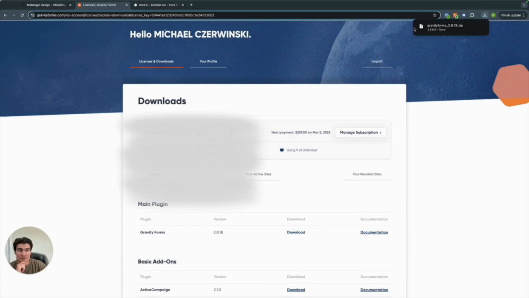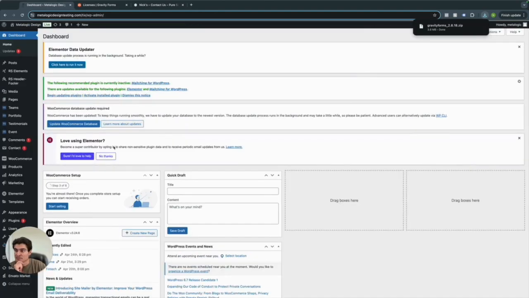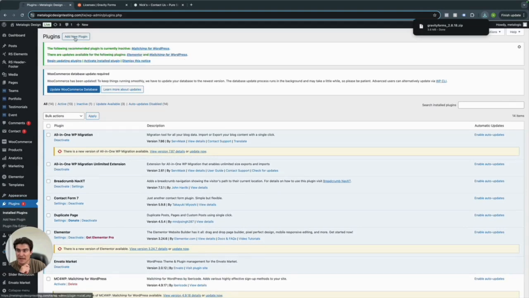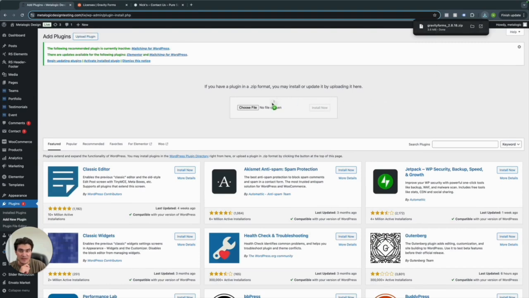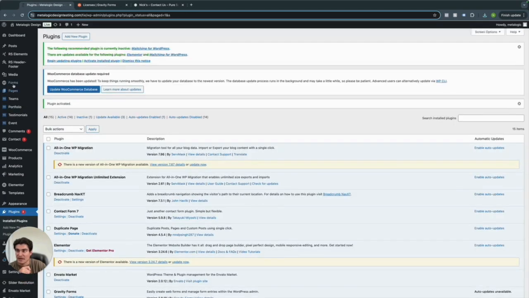And then what you'll do is on the website you want to download it on, just go into the back end, go into Plugins, and from Plugins, click Add New Plugin, and then Upload Plugin. You want to grab the zip file, drop it into WordPress, and click Install Now. And then you'll see here on the left-hand side, let's activate it first. And now you'll see on the left-hand side, we have the Gravity Forms tab here.